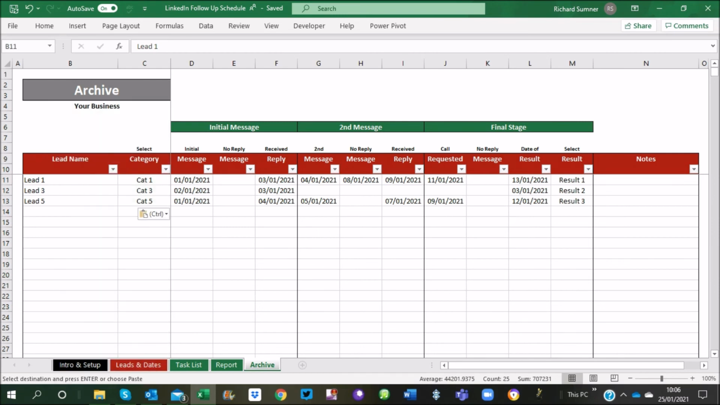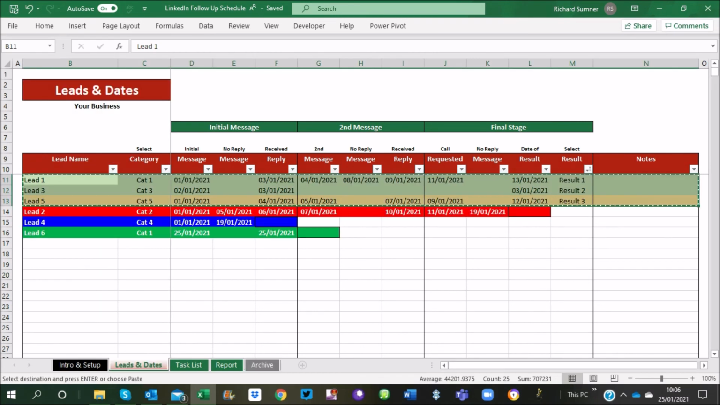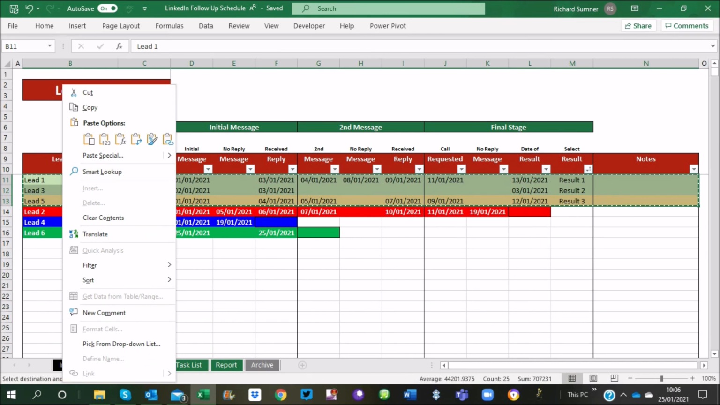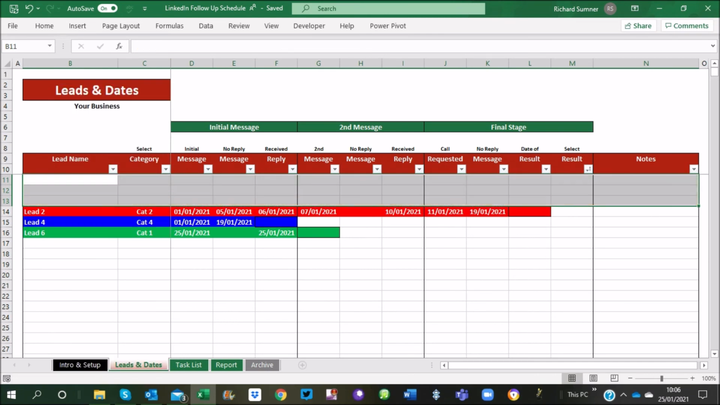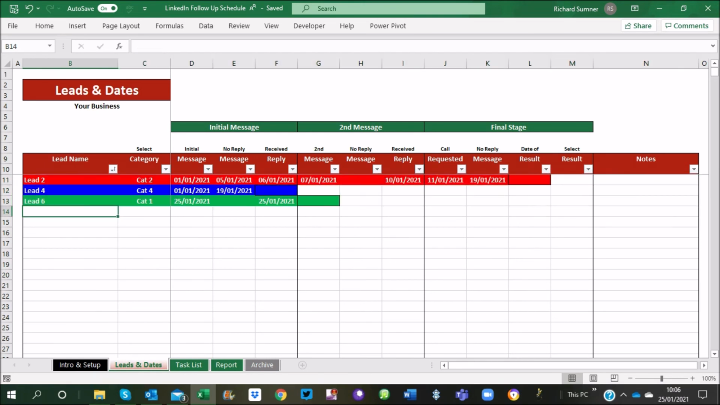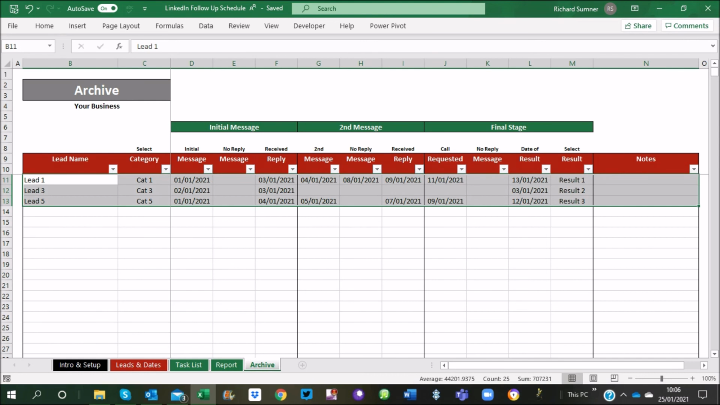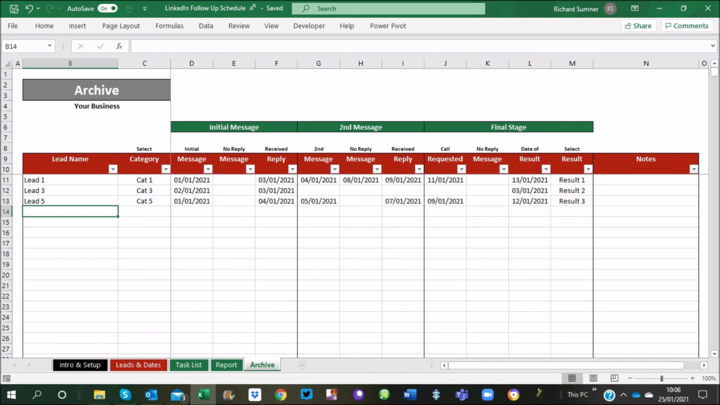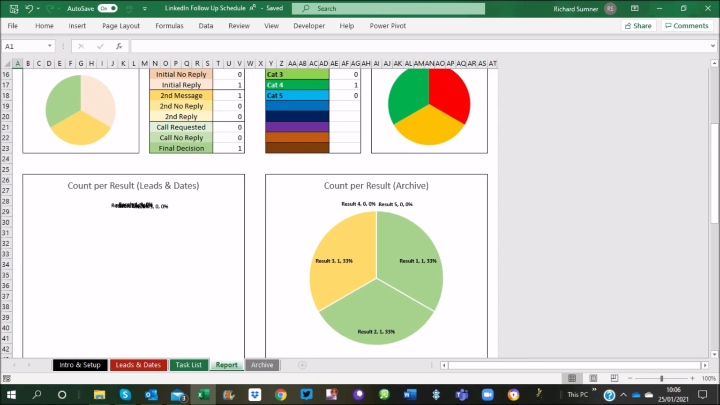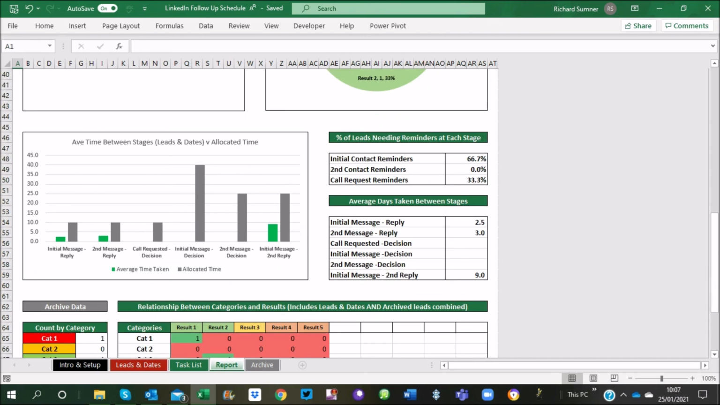And if you click paste values, then what you can do is you can come back to the leads, right click, clear contents, and then just sort by lead name again, A to Z. Now what you've done is you've got rid of all those blank ones. They're all on here. They're all completed. You can sort that as well if you want to. And then when you go back to your report, you see now that one's empty because there are no completed ones. And here you've got your archived results.